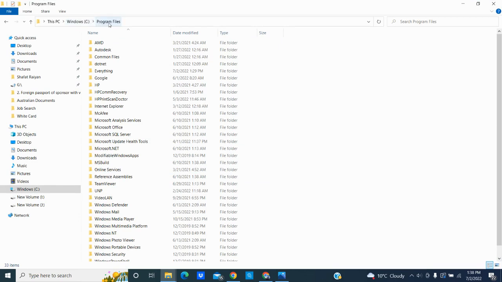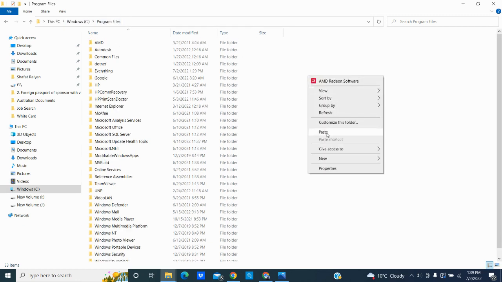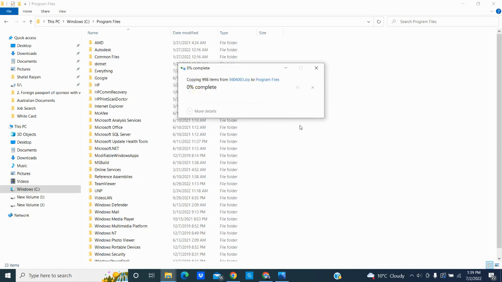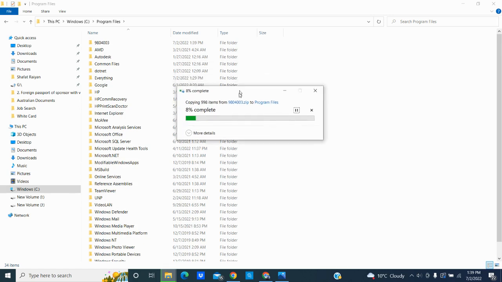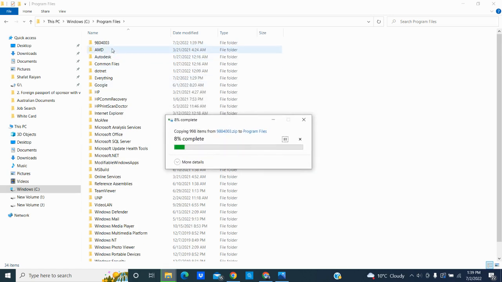If there is no folder in the C drive with the name program files, then we have to create a folder with the name program files. Then we have to paste it here. It will take some time to be copied. In the meantime, I will show you. The installation procedure is complete when the copying is complete.